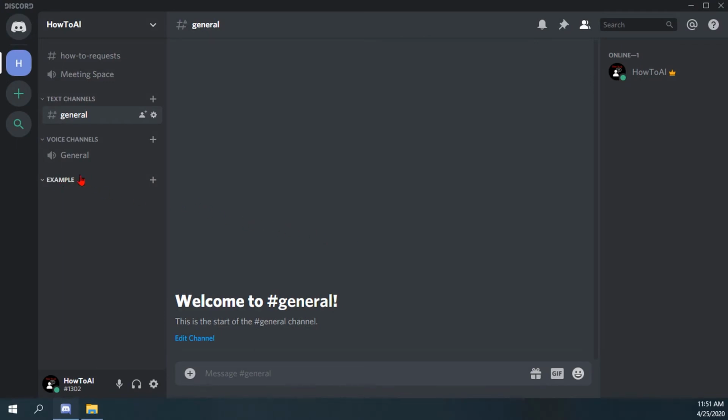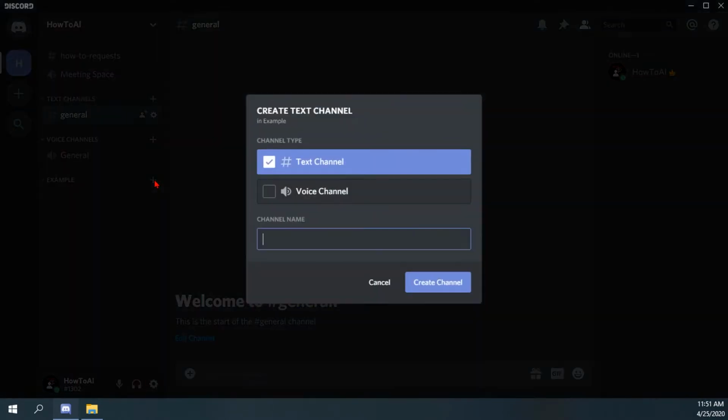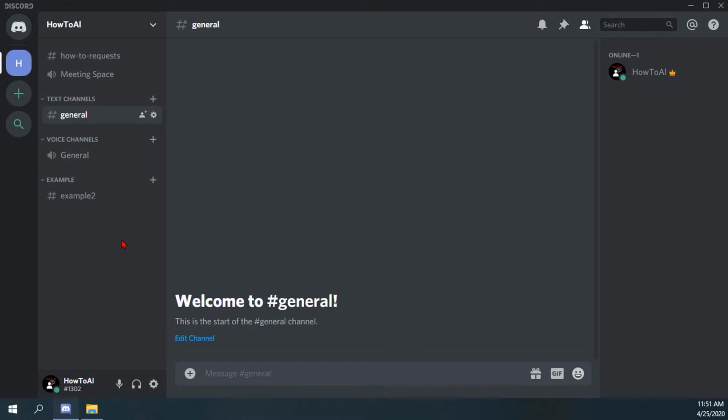And then you'll notice the category has been created over here on the left-hand side, called example, which is what we named it before. So after you've done this, what you can do is add channels to it by clicking on the create channel button. So we'll go ahead and do this again. And this is just the same process as I've shown you in a previous video on how to create channels. And we'll just call this example 2. Okay. And now we have the text channel within our example category.